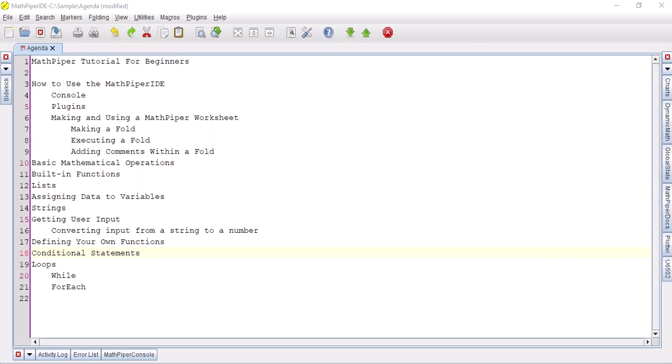Then we'll get into some of the more general programming functionality of MathPiper, including making lists, assigning data to variables, using strings, that is to say plain text, how to get user input, which comes in as a string, and we'll talk about how to get that user input and convert it to a number. We'll define our own functions, do conditional, which is to say if-then statements, and then a couple of different types of loops. Timestamps are in the description, so let's jump right in.